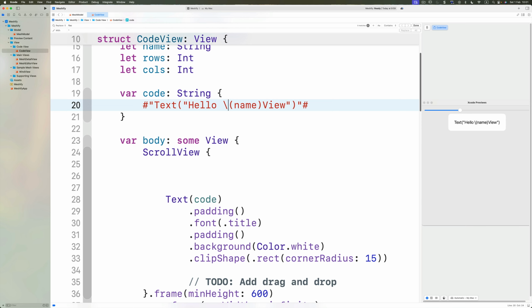If I want the string interpolation to work with a raw string, it just means that we have these pound signs at the end. Then I need to add a pound sign right here. And now you can see hello wind view. Hello wind view because the name is wind.